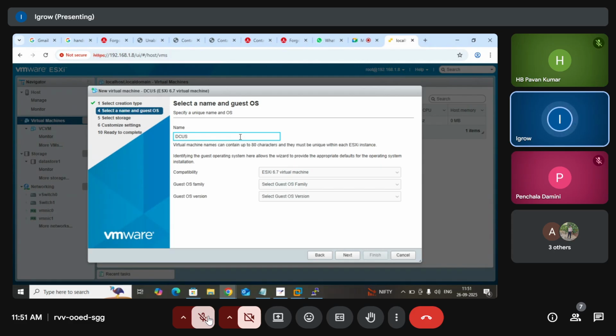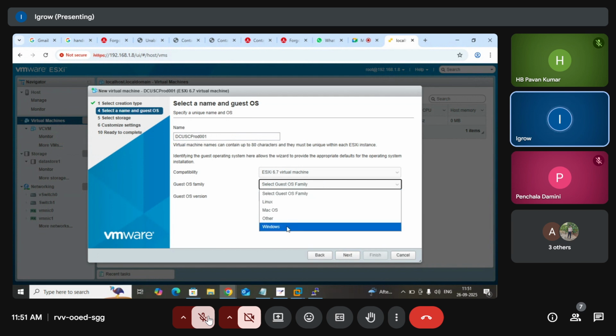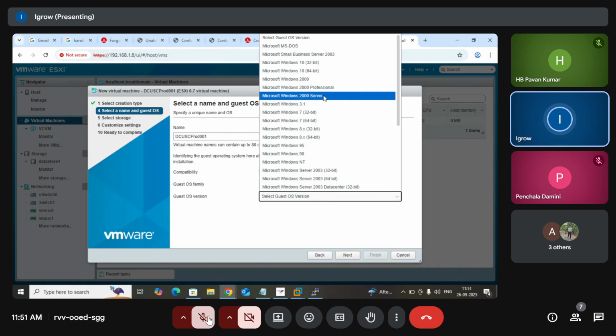Then the state, for example US state California, is used in organization naming. Then it is used for application purpose, database purpose, web application, production server or any test server. I am giving prod 001, just for example purposes, guys. Every organization should follow a certain naming convention. For OS family, I am going to install the Windows operating system.